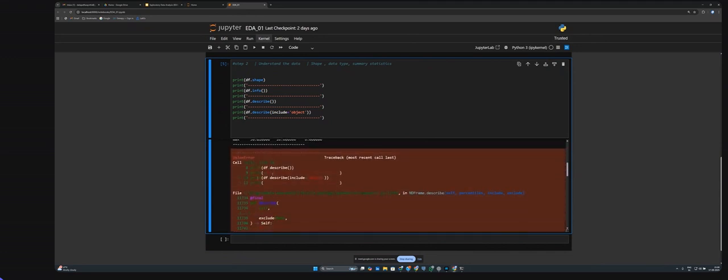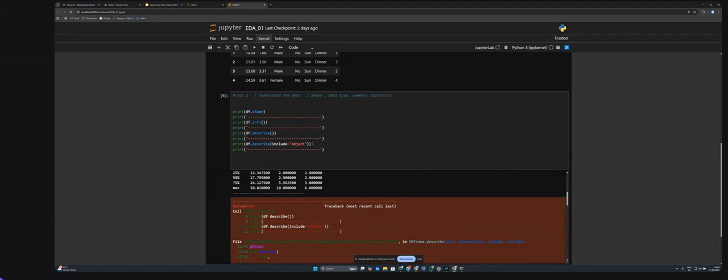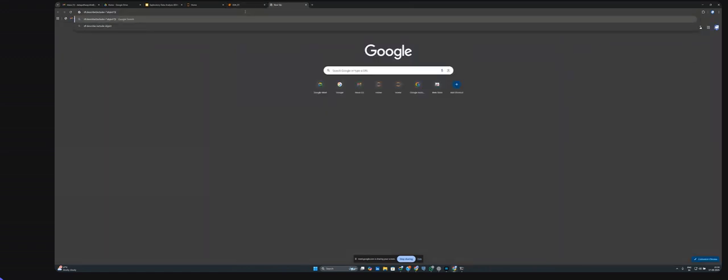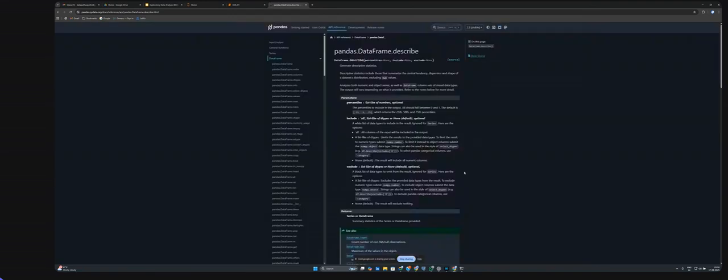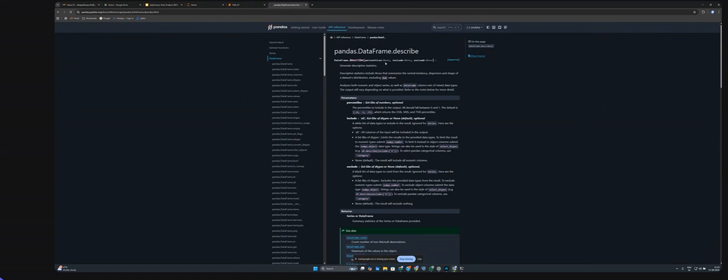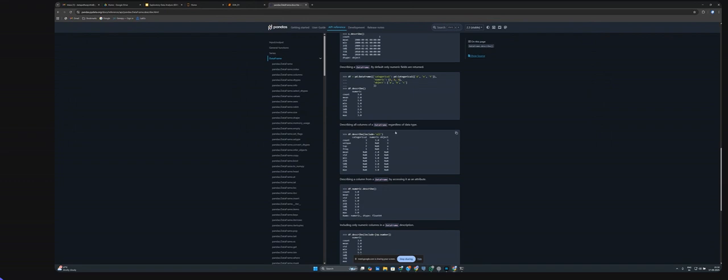Next one is df.describe with include equal to object. Why is it giving an error? Let me check. Sometimes it takes double quotes also. Give me a minute, I'll search it. Maybe there are some changes, I don't know. What is the syntax? Include none, exclude. Let me see one example. Include is equal to all.